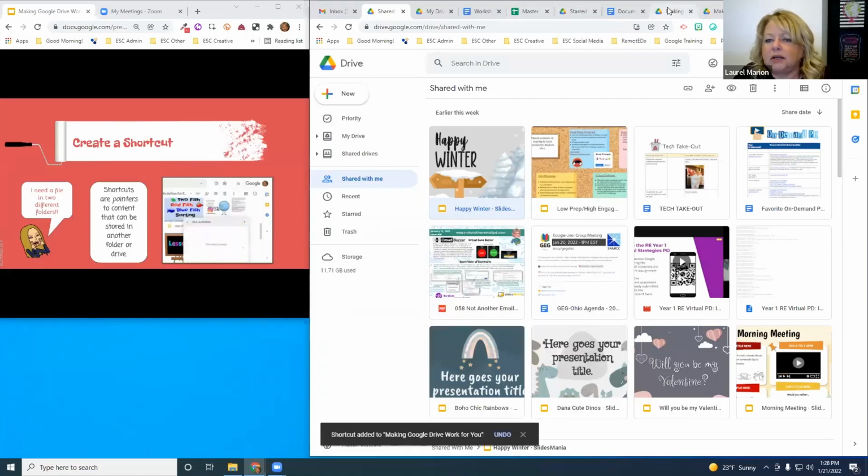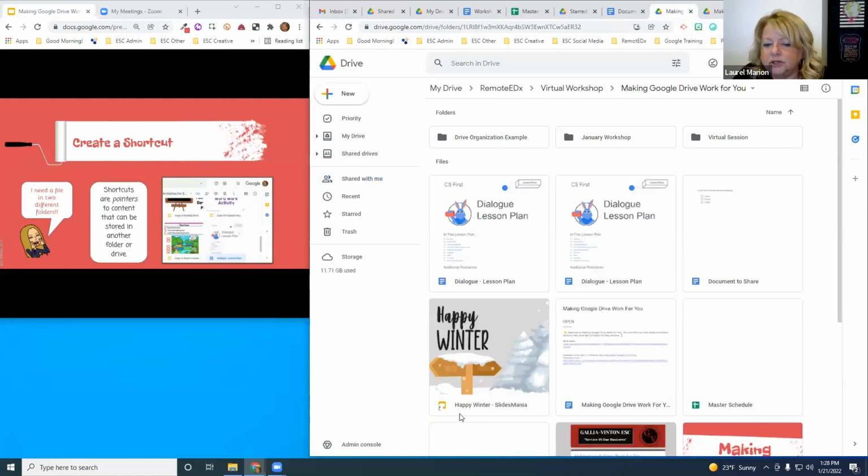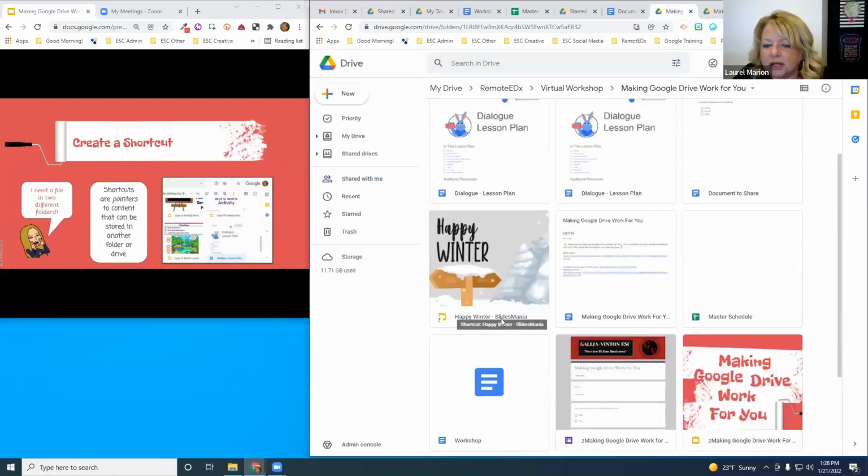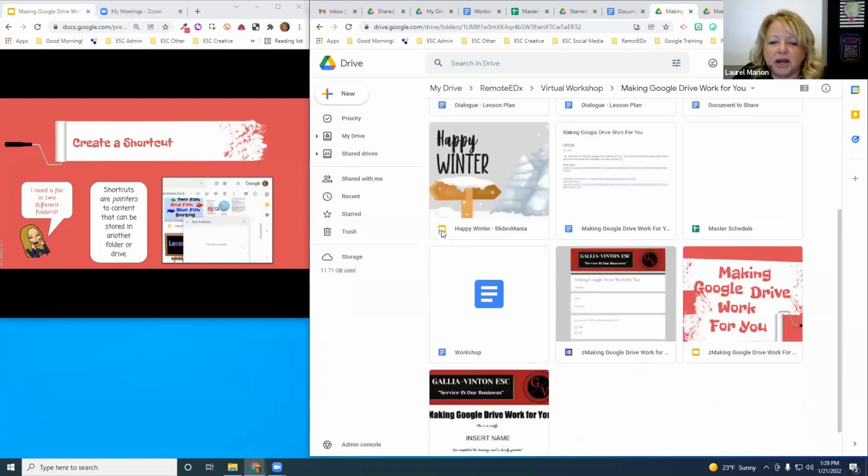And so when I go back to that folder, you can see that now we have a shortcut to that Happy Winter Slides Mania that somebody had shared with me. And I can tell it's a shortcut by looking at this little icon. So if you look at the icon on the Happy Winter slide, you can see that it's got a little arrow on it. That lets me know that it's a shortcut as opposed to this slide, which does not have an arrow. So this is the original document. This is just a link to that document.